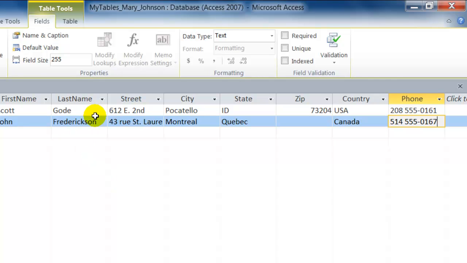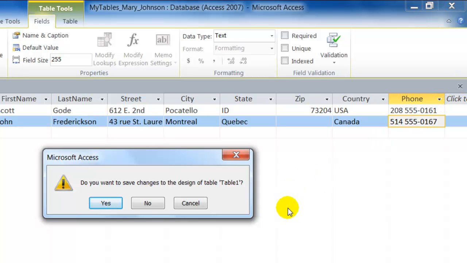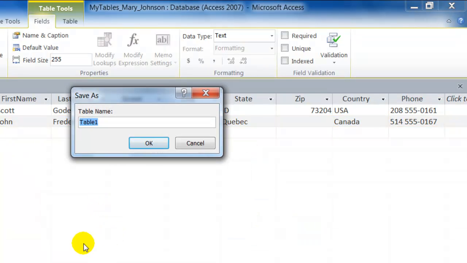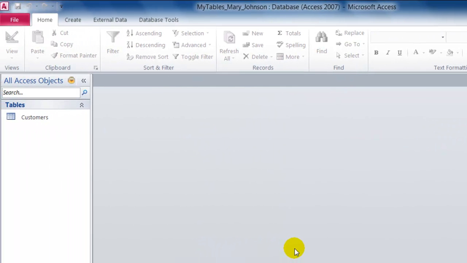At the end of the right bar on the table, step 10 asks you to click the close button. Step 11 asks you to answer yes when they ask if you want to save the design of Table 1 and to type in the table name. Step 12 asks you to type in the table name Customers and click OK. So you've just created your first table in Access, which is called Customers.